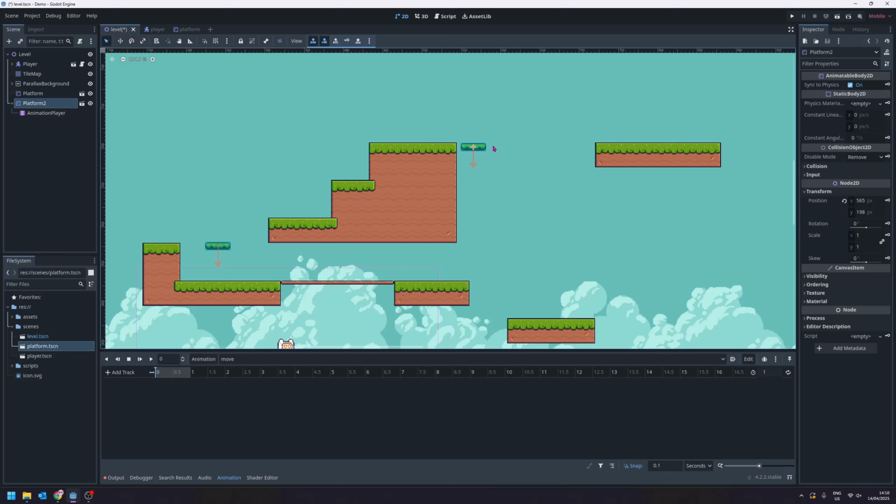So as my platform is currently set in position, it is at 565, 198. That's its X and Y position in my game world. So in my animation toolbar, I want to make sure that I'm currently set at the very beginning, so 0, the beginning of my animation. And at the beginning of this animation, I want to set a keyframe for my platform's position. So I just click on the key next to where the position is and click create. Now what this means is at the very start of this animation, the platform will start at this position.